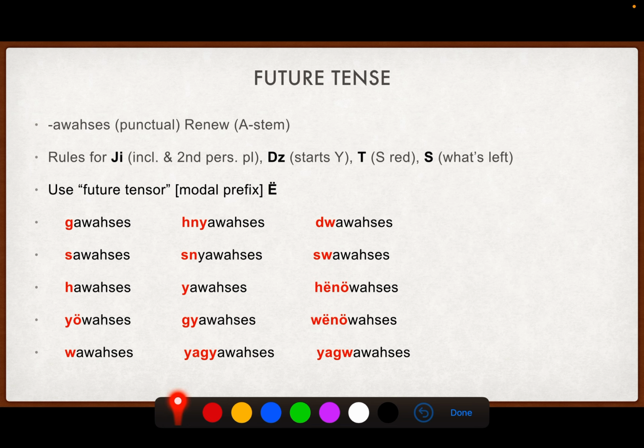So let's do some future tense. We're still going to use awases because that's a punctual root to renew. It's an A stem. Again, when it comes to future tense, now you want to know your rules for when you use G, when you use DZ, when you use a T, when you use a S. So again, we'll go over inclusive, second person plural. We talked about this, that box right there. DZ, if it starts with a Y. Right here, right here, right here.